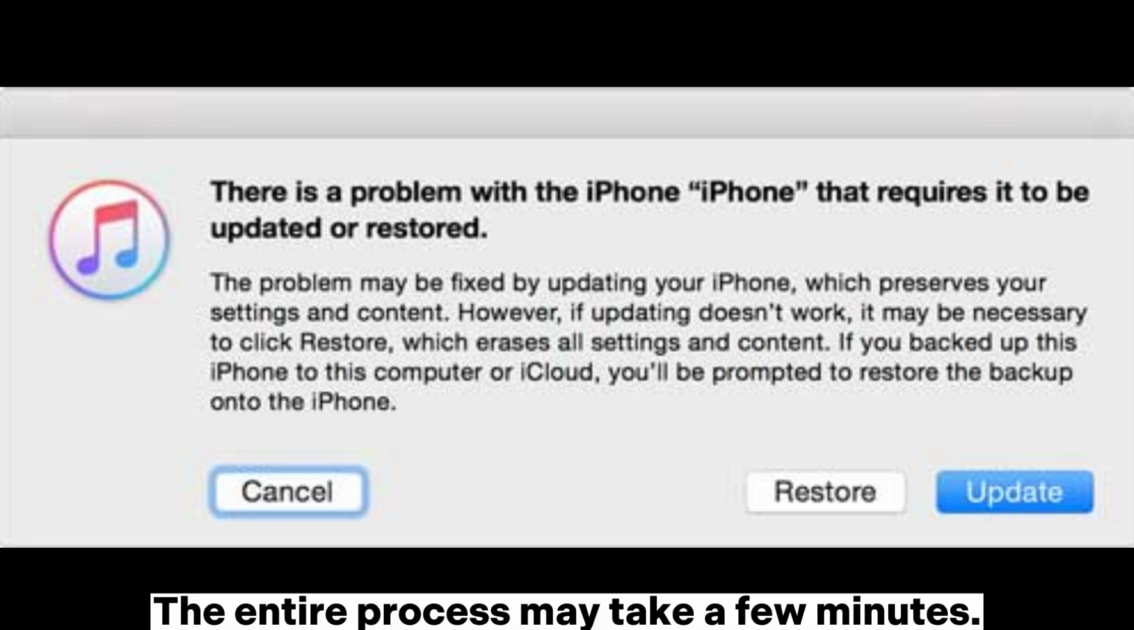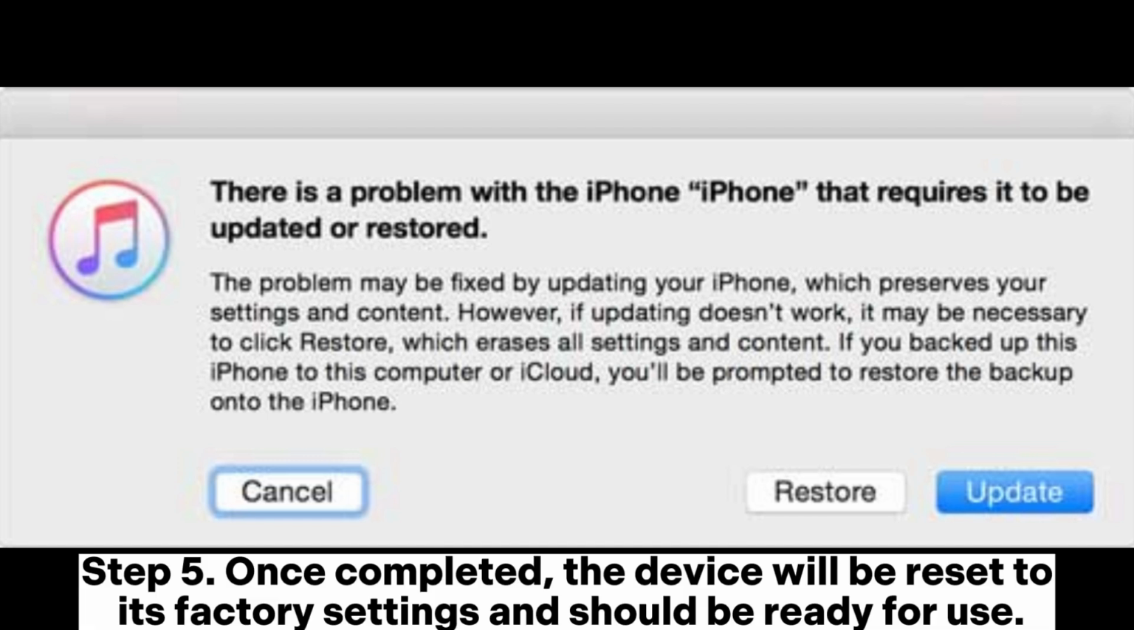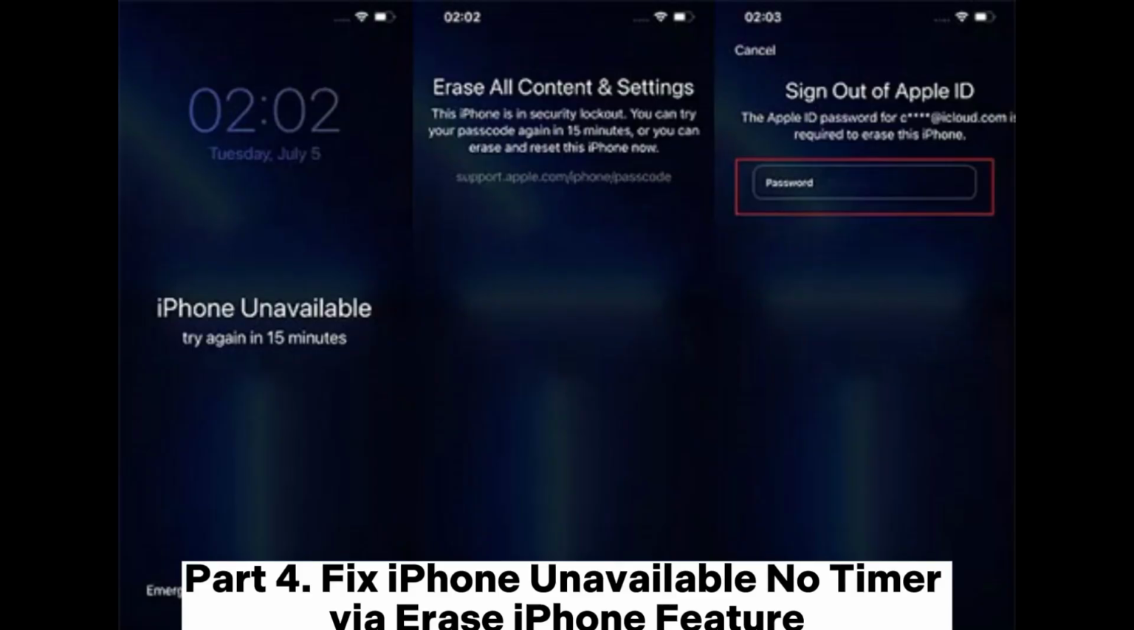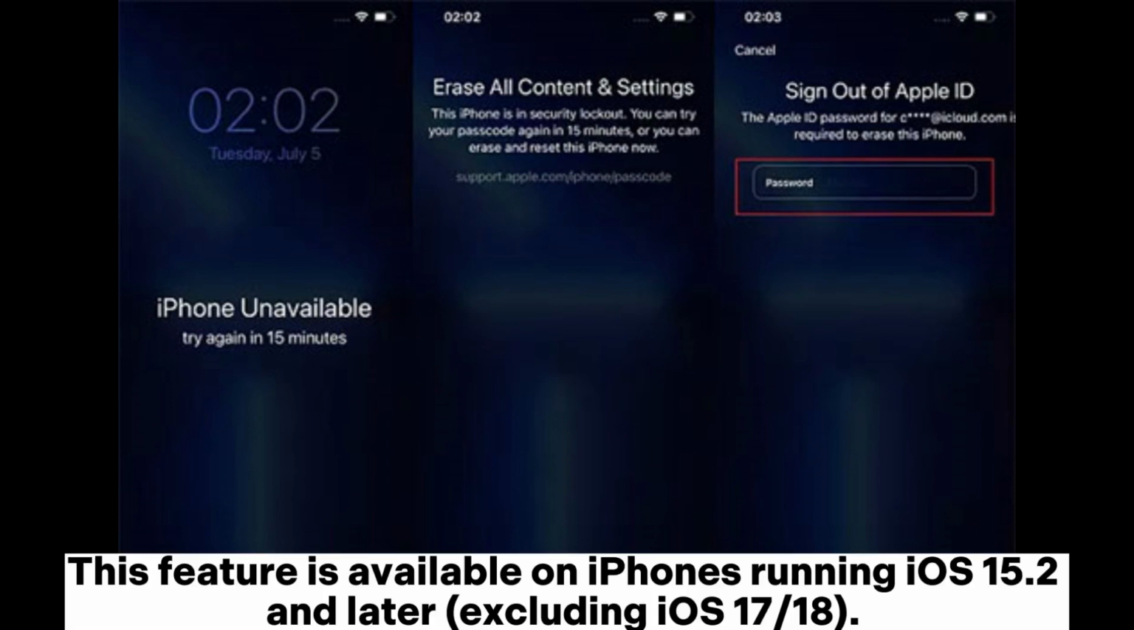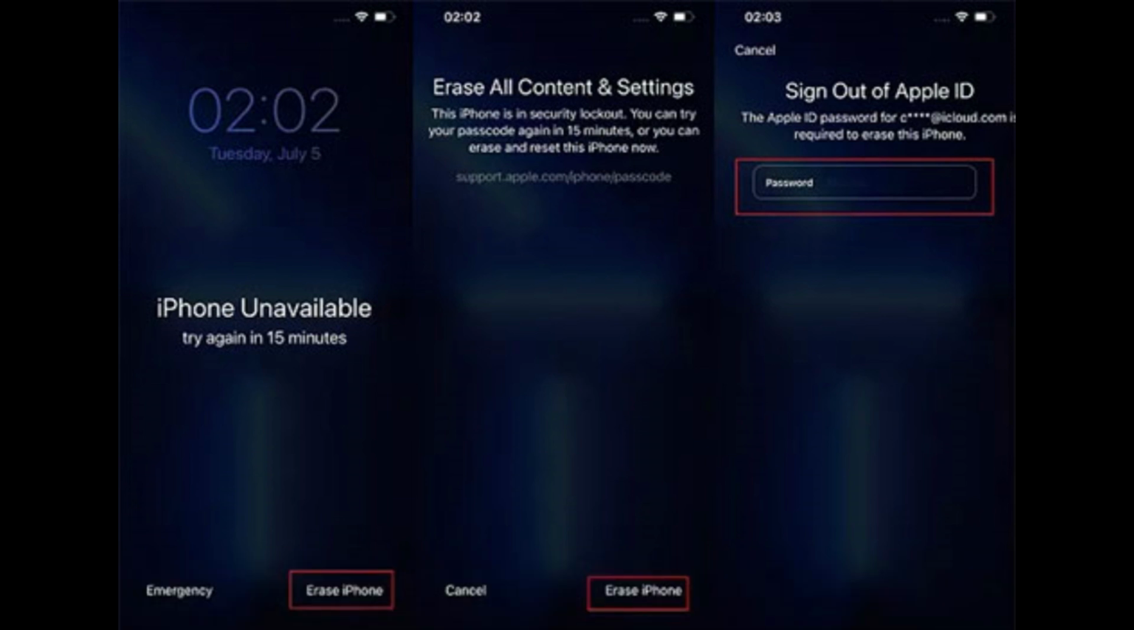The entire process may take a few minutes. Step 5. Once completed, the device will be reset to its factory settings and should be ready for use. Part 4. Fix iPhone Unavailable No Timer via Erase iPhone feature. This feature is available on iPhones running iOS 15.2 and later excluding iOS 17/18.